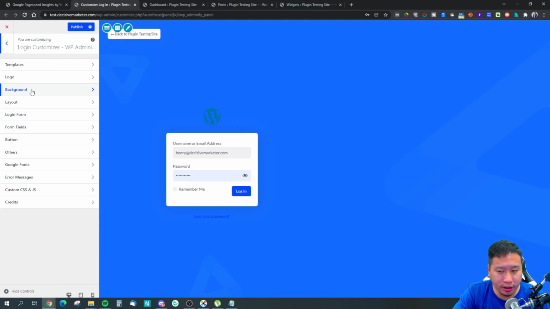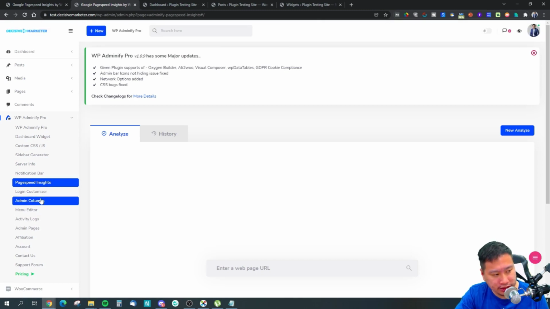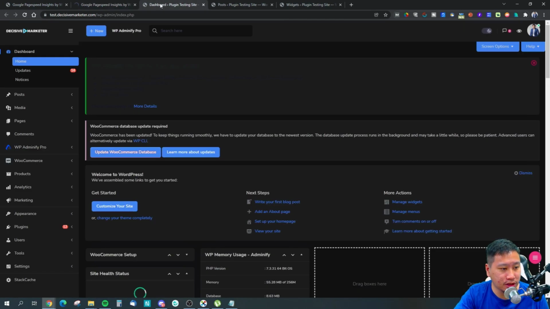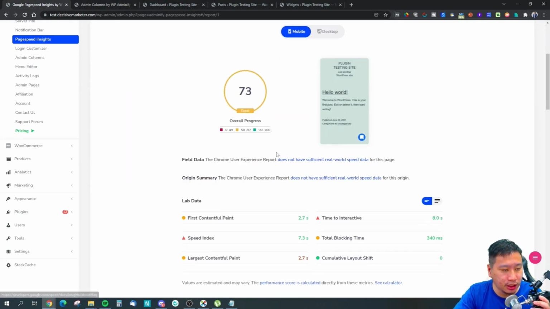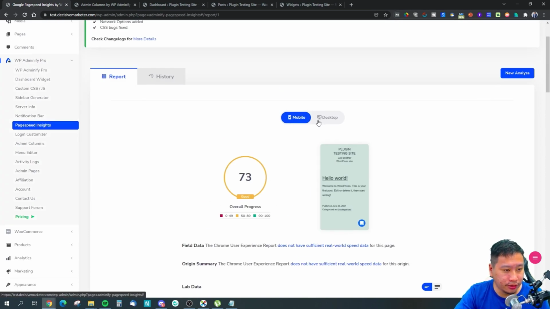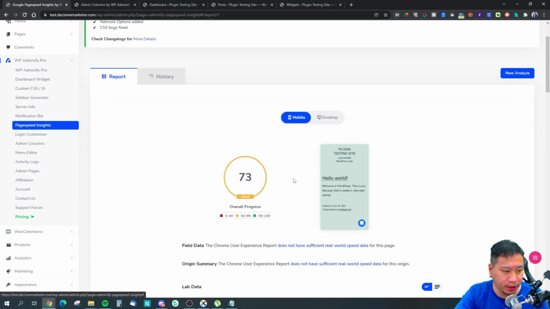In a way, WP Adminify replaces the need for a login plugin, right? Something like LoginPress, right? It's not needed anymore. And then admin columns. Okay, so it actually works, right? So we get a score of 73 right here. This is my test site, right? Okay, and then on desktop I get 96.